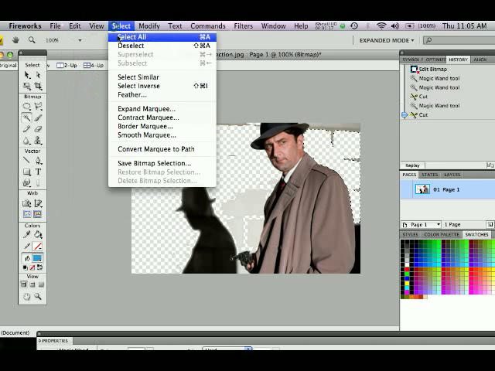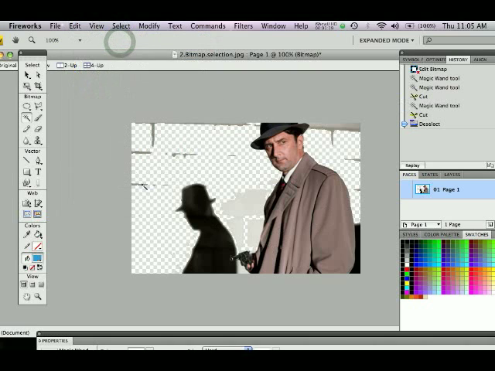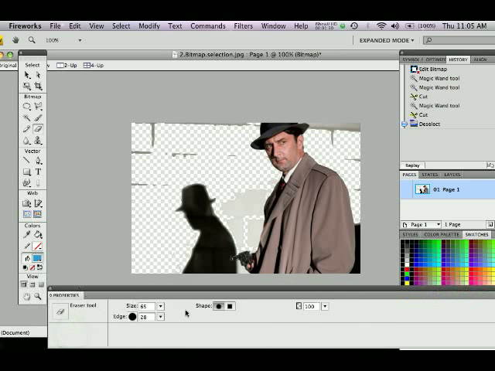So I'm going to come up to the menu, select, deselect. I've done that now. Now if I want to get more detailed in cutting out this background, I can come over here to this tool, which is my eraser tool. And if you look at your properties palette, remember I've mentioned before that the properties palette will reflect whatever tool you're using. So here I have my eraser tool, and here I can adjust the size of the eraser tool, the edge of it, I can make it soft or hard, and the shape of it.